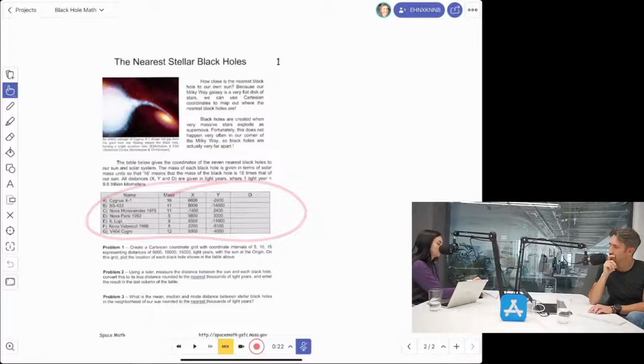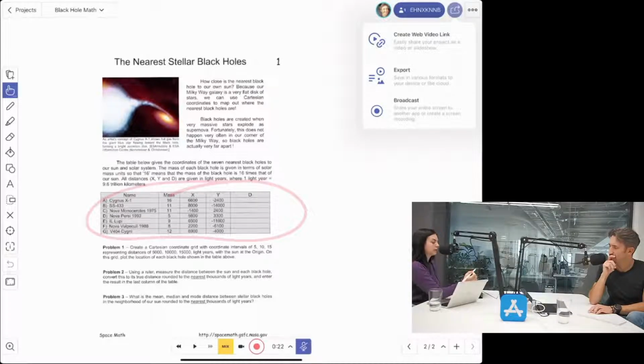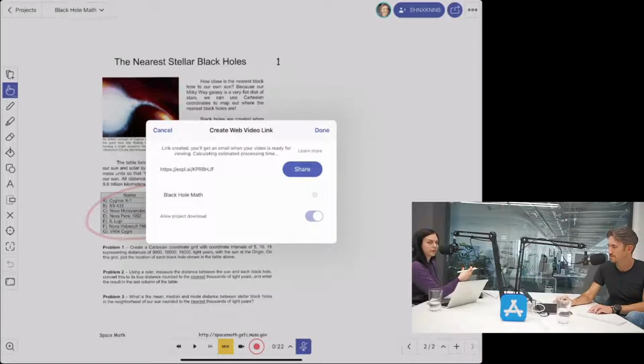So let's go to share, the share icon at the top of the screen, and notice that we have two options here. The first one is create web video link. What happens when we tap that option is that this video that we just recorded is rendered in our cloud. It's Explain Drive, right? Yeah. Okay, so it's rendered in our cloud. And it says here, link created. So that took just literally a couple of seconds.